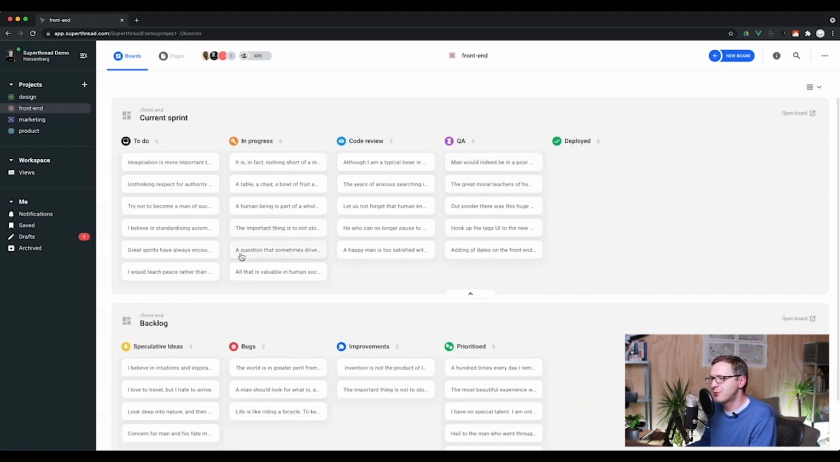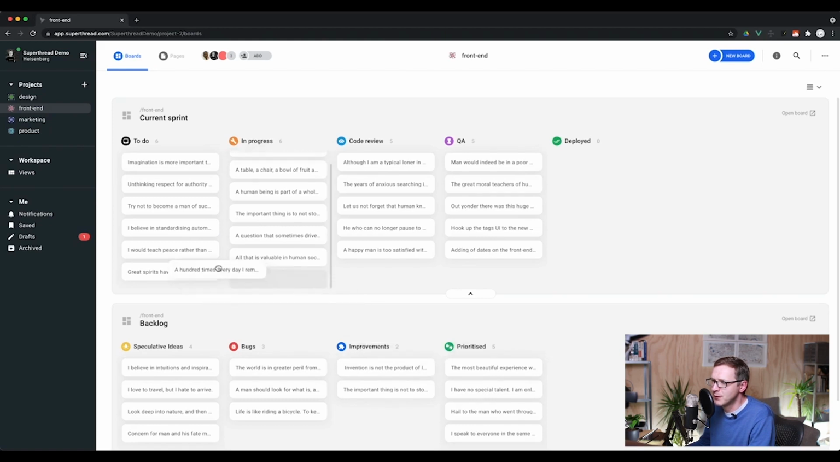But the preview mode isn't just preview mode. You can actually move cards up or down inside of the preview mode. Isn't that cool? So you could be having your stand-up and discussing backlog. Once you decide that something should go inside of the to-do, you can just drag it from one board to another.